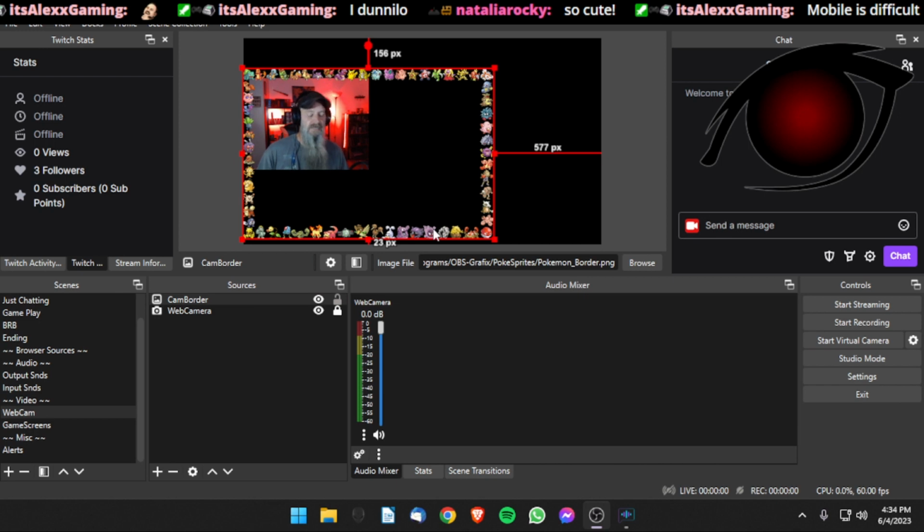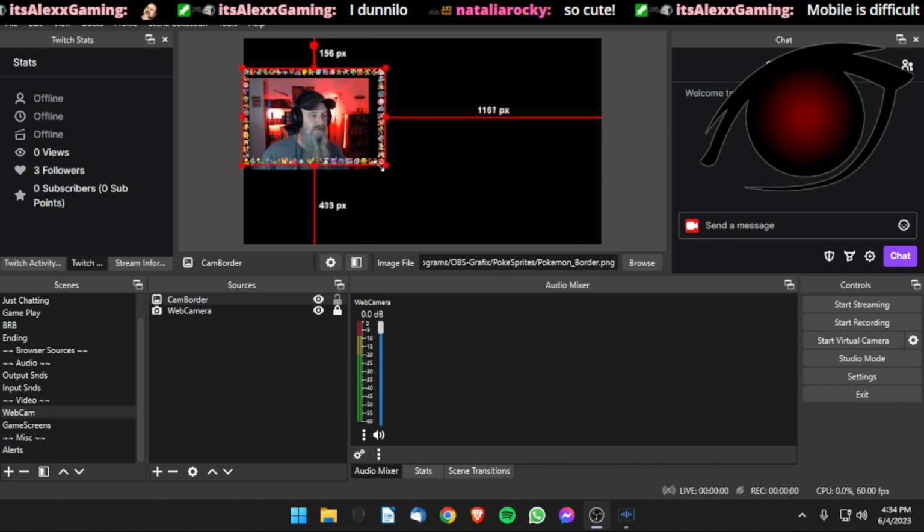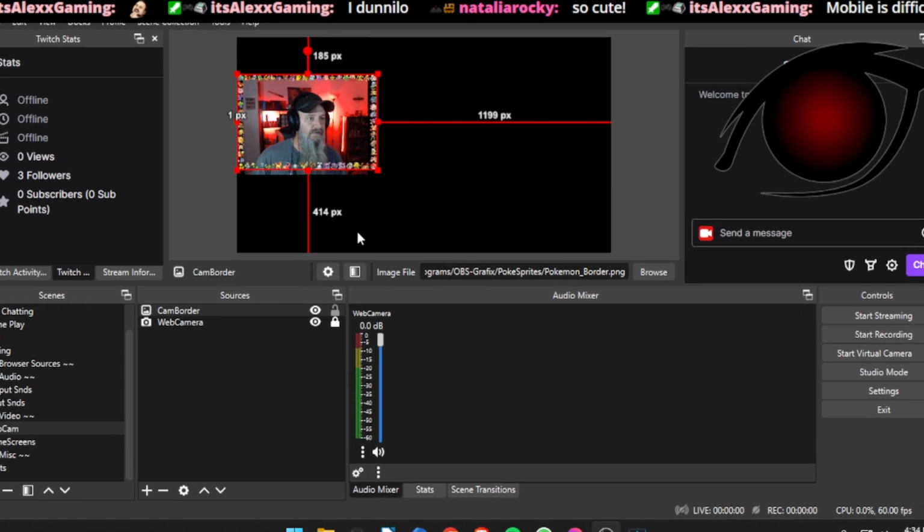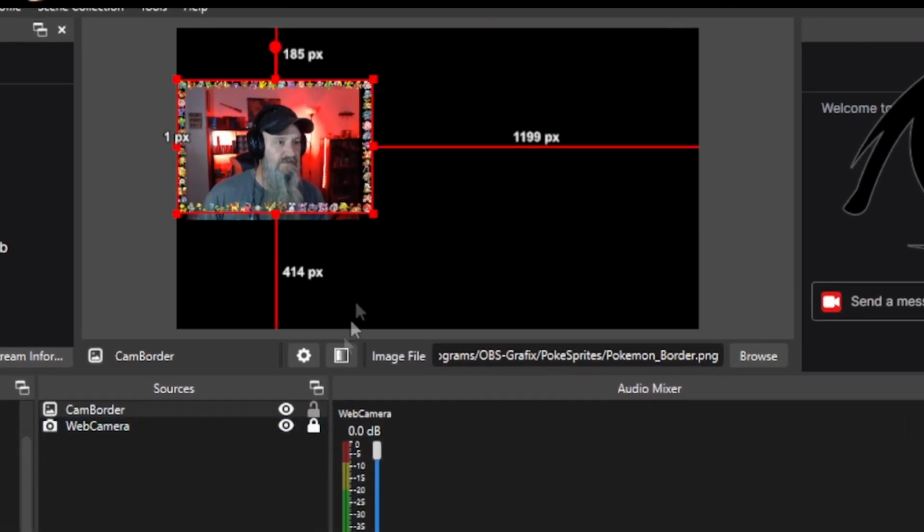But no, we're just going to line up one of the borders. We're going to come over here to this little red dot. We're going to resize, and we're going to make it right here. We're going to come down and get it about to where we like it. Okay, that's pretty good right there. And we're going to lock that down.